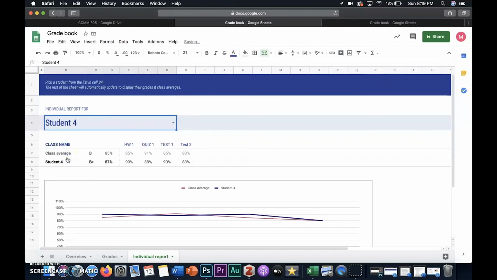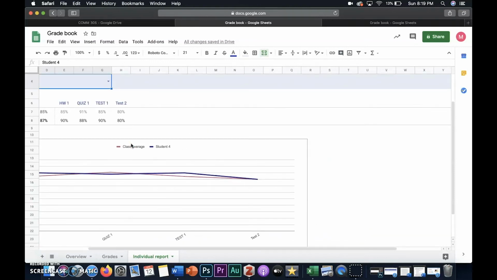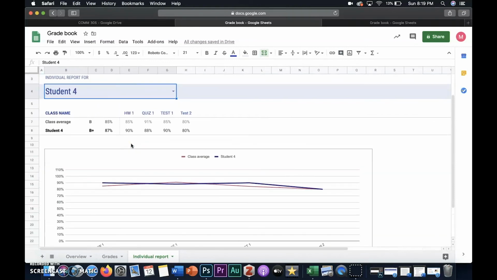If we click on that, we can just interchange between the students here. So say we want to look at student 4, and we get to see their chart here. And obviously student 4 is doing really well. They have a B+. So this is going to reflect how well the student is doing. So that's also going to be a very beneficial tool and chart to utilize within your course.